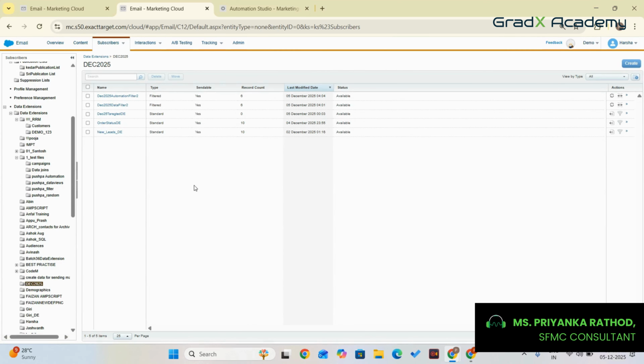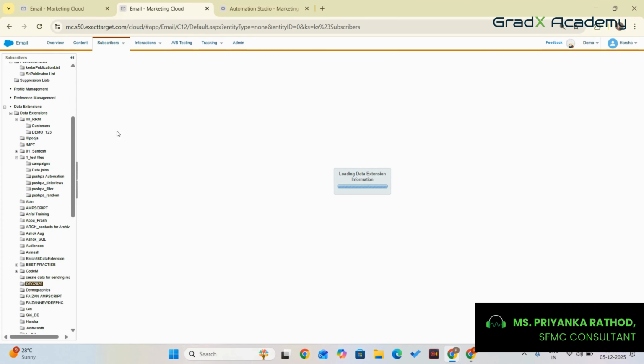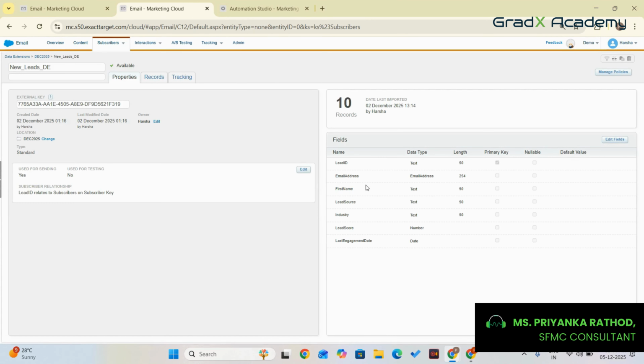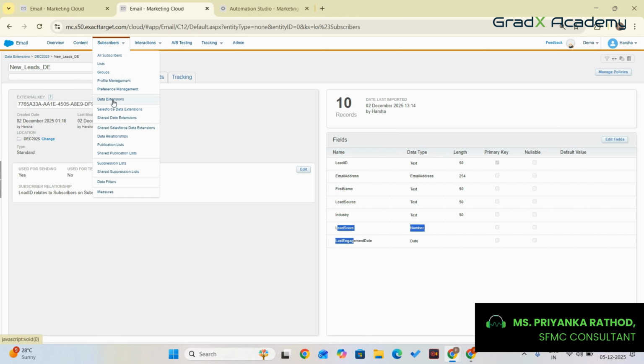I want to fetch data from new leads and order status. What do I want to fetch? I want to fetch lead ID, email address, first name, lead source, industry, lead score. And from the second data extension, what do I want to fetch?